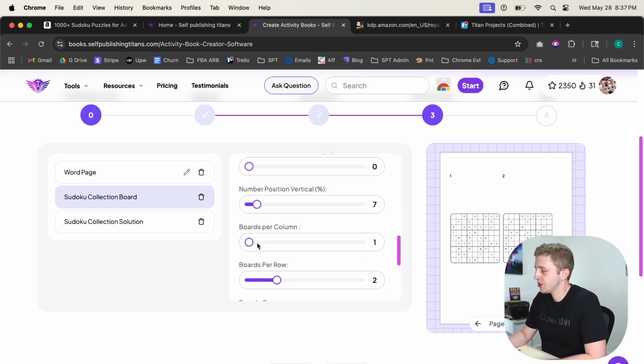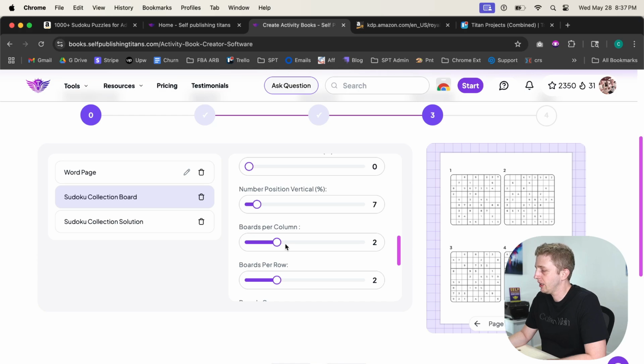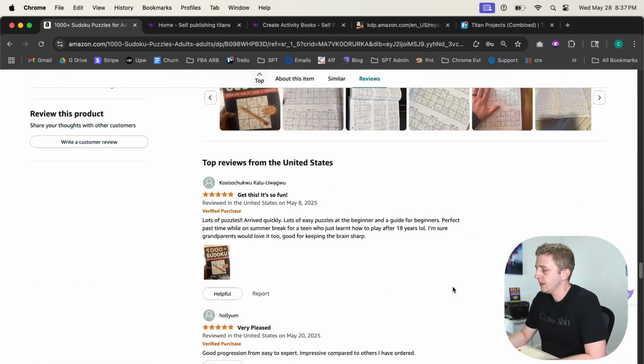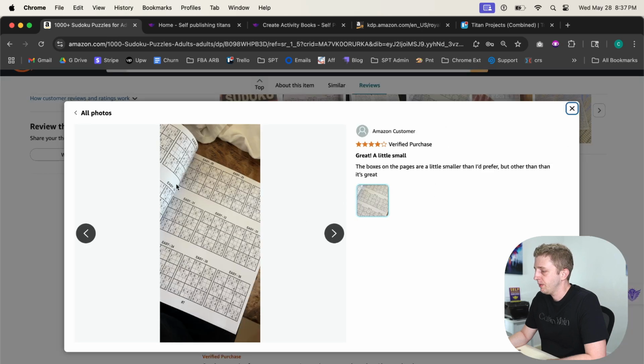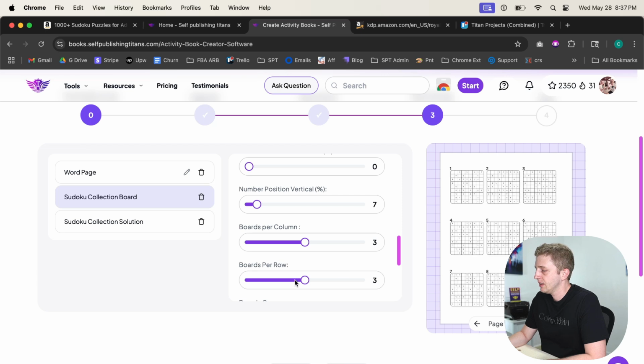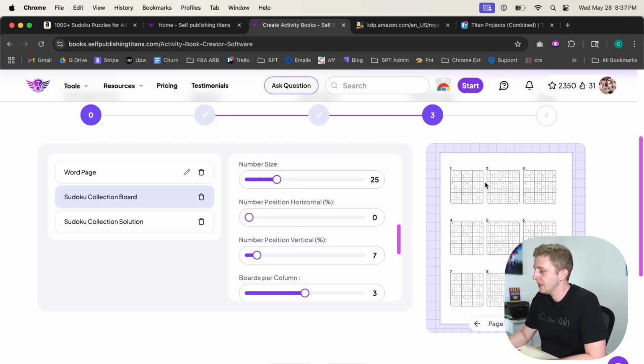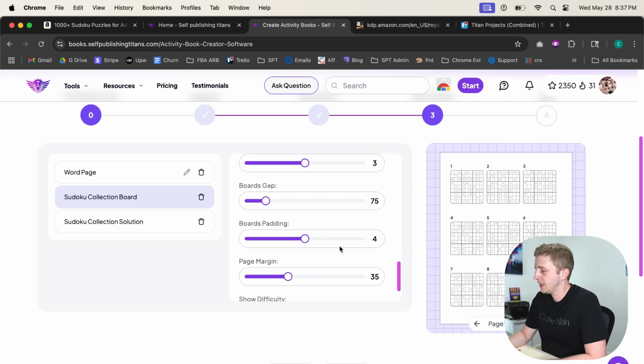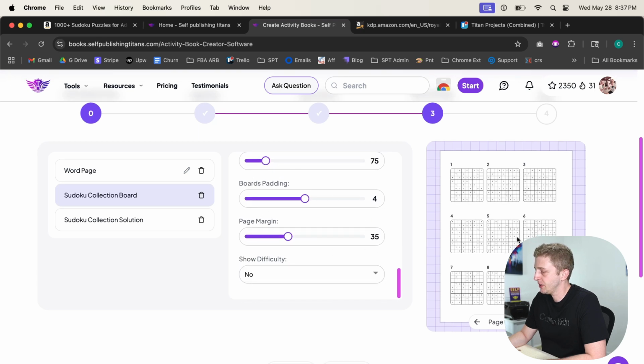Then next you can choose how many boards per column. So in the example here, we can see that they had 9 per page. So we'll go ahead and do the same thing. So we need to add one more row. So now we also have 9, and then sometimes depending on what you add, you just need to readjust the position of the numbers. So we'll give it a little bit more space. So that's looking pretty good. And then you can just keep adjusting it until you're happy, obviously.